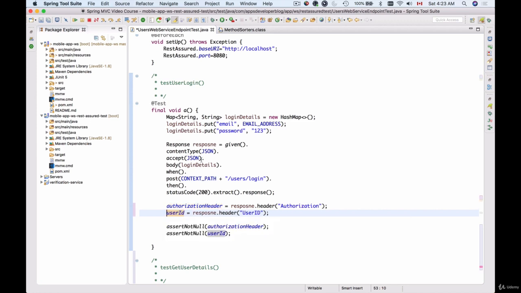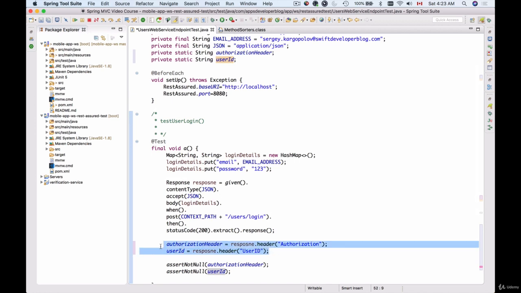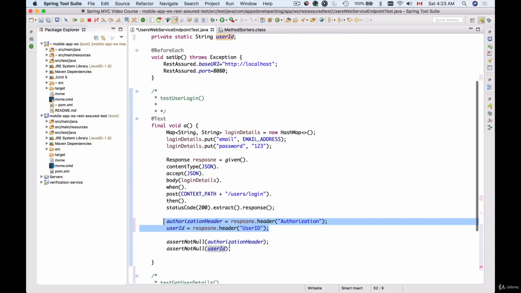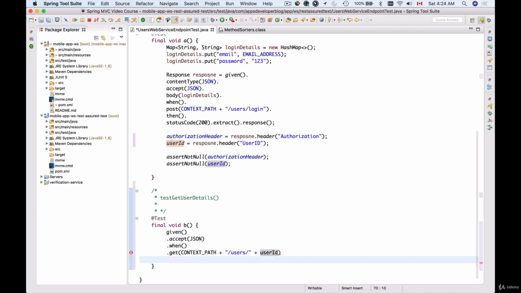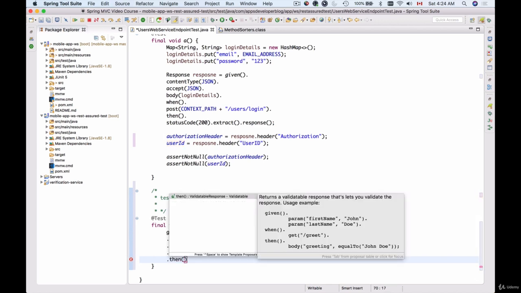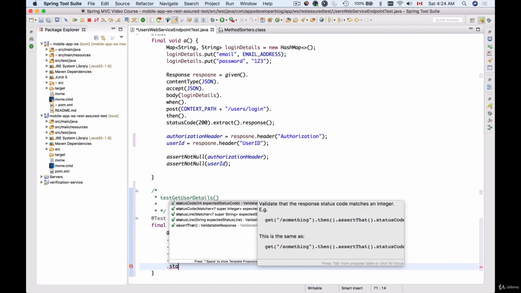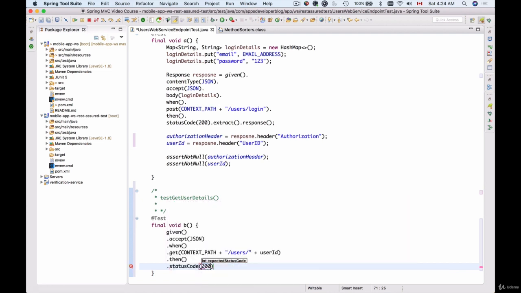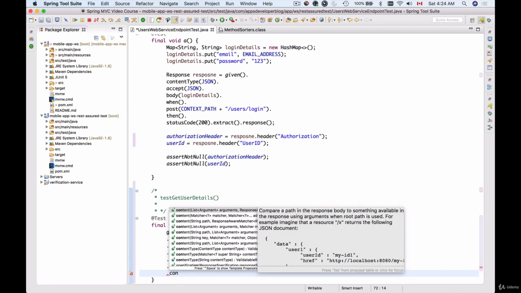And now when test user login method runs, my class level fields authorization header and user ID will be initialized to the values I read from the response header in test user login method, and then I can use them in my test get user details method. So the user ID we now have, and we can start assuming that. Then let's assume that the response contains a status code which is 200. So we'll choose status code is 200, and then I will assert that the content type is also JSON.